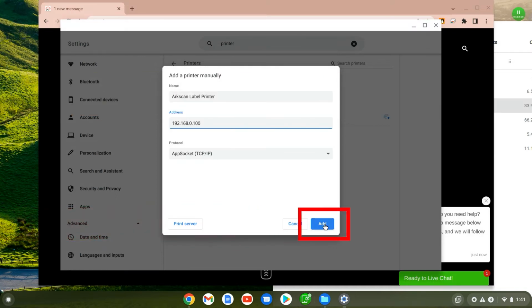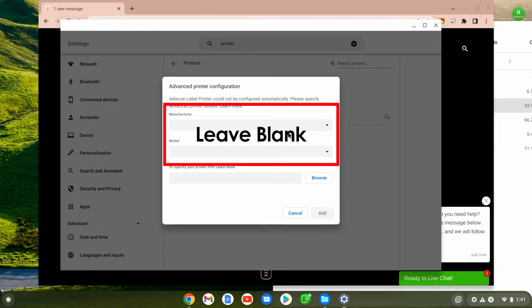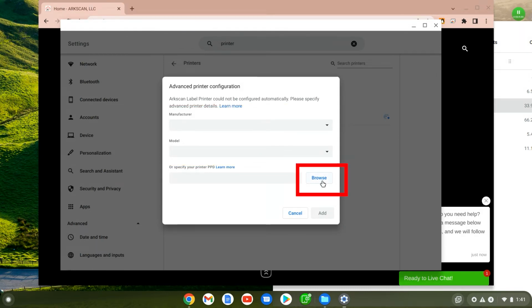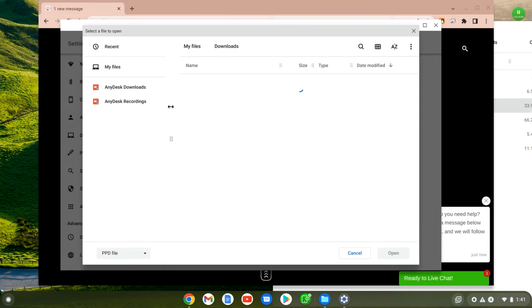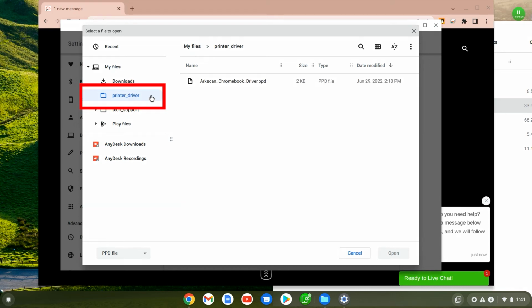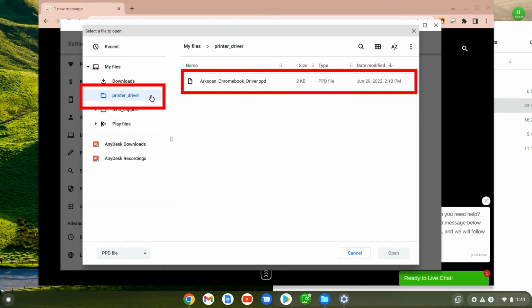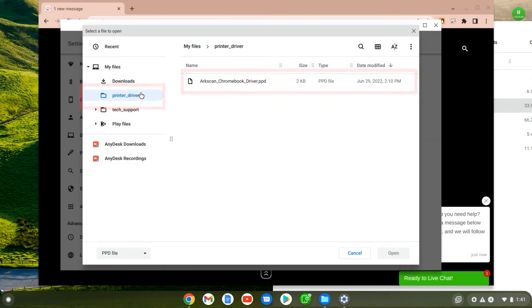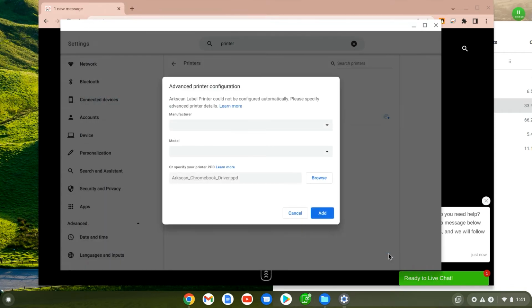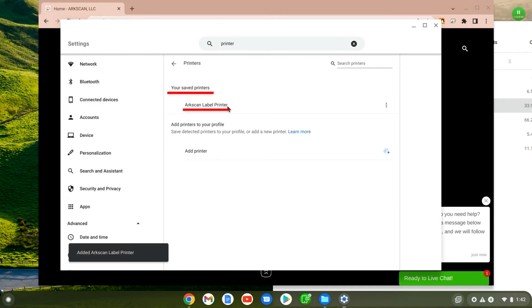Now, click Add. Manufacturer and model can be left blank. Click Browse to locate the location of the printer driver. Find the folder that we just created that has the Arkscan Chromebook driver PPD file in it. Click to highlight the PPD file, click Open, then Add. And now you will see your Arkscan listed as a saved printer.